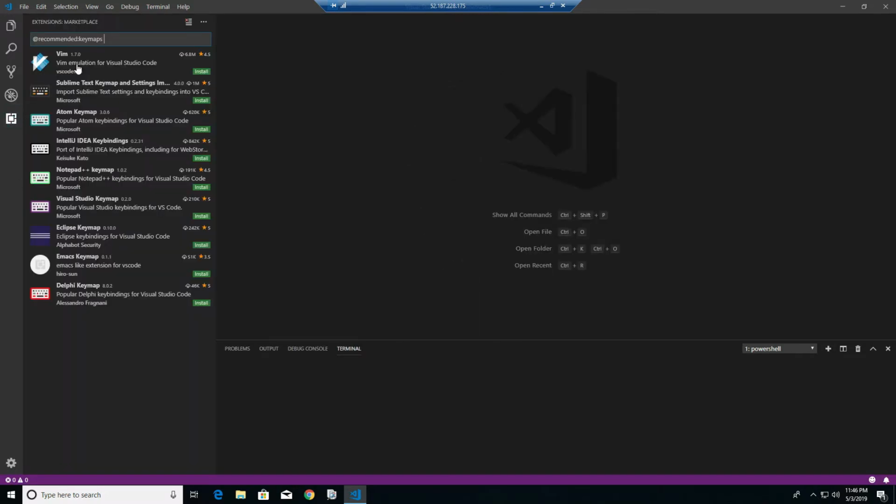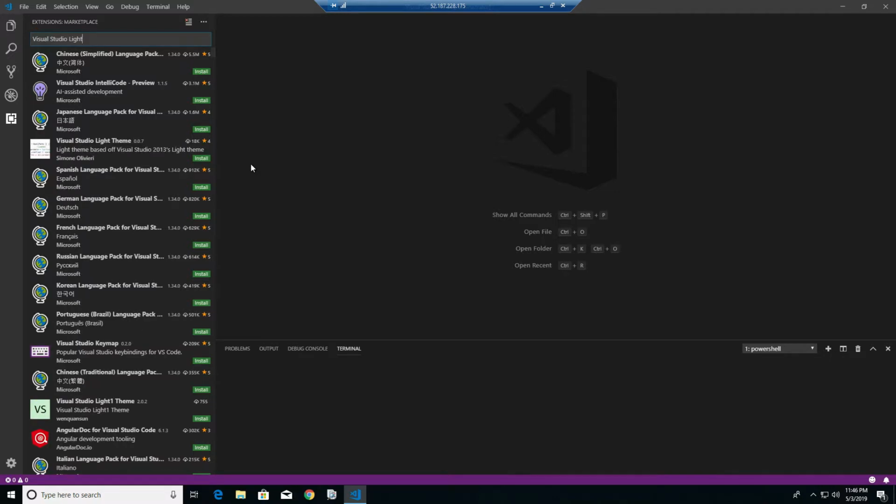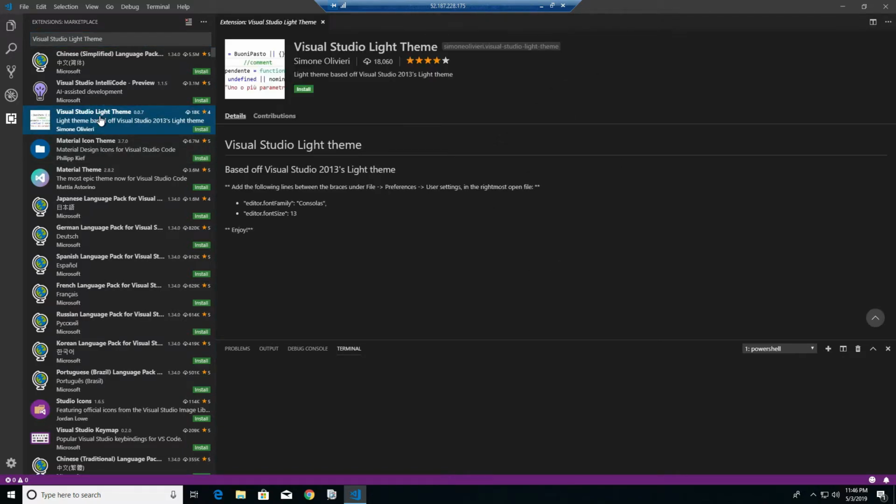Let me go to extensions. So this is the extension panel. So I can directly find the extension that I'm looking for. I want the Visual Studio Light extension. So Visual Studio Light theme. I want this theme. Okay, this is the theme I was looking for.